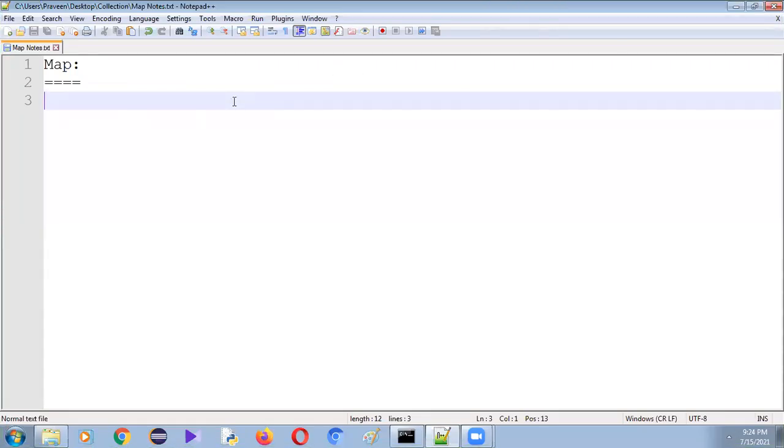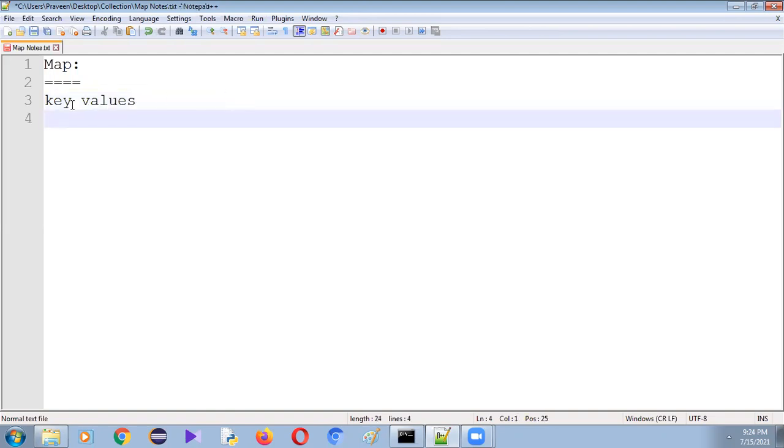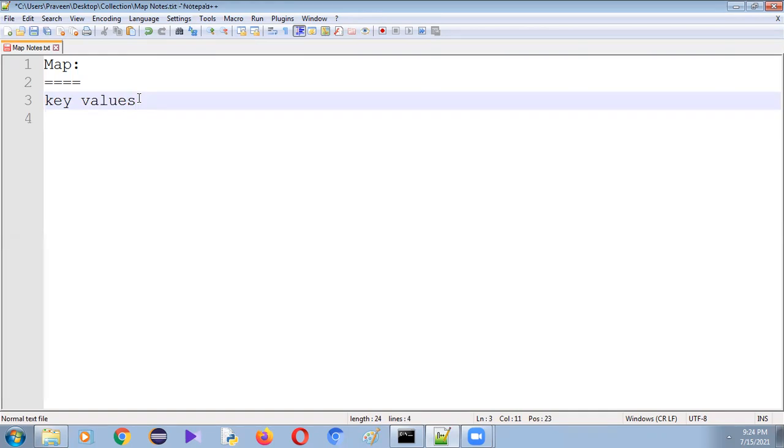In this video, we are going to discuss the Map interface and the implemented classes of the Map interface. Map is an interface that is present in the java.util package. Whenever we want to store some group of objects as key-value pairs, we have to use these maps. Here the keys and values are objects.